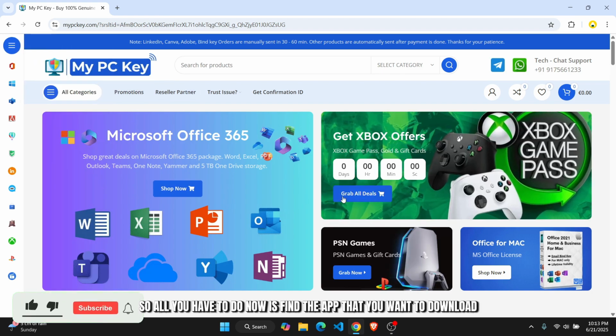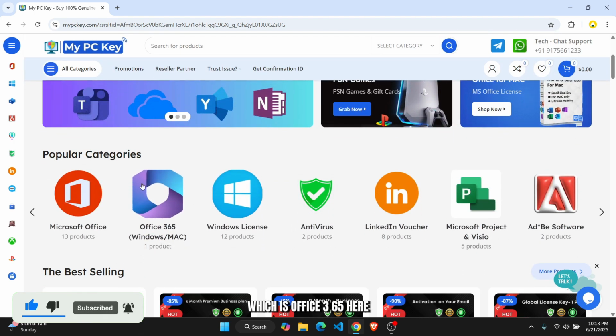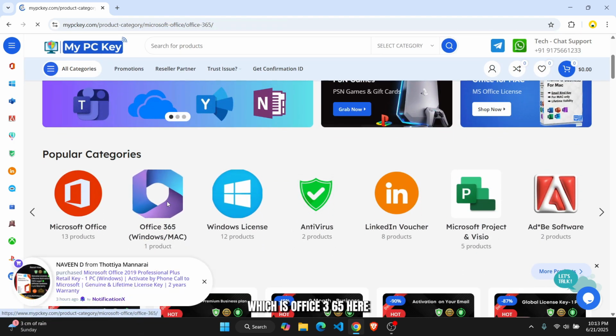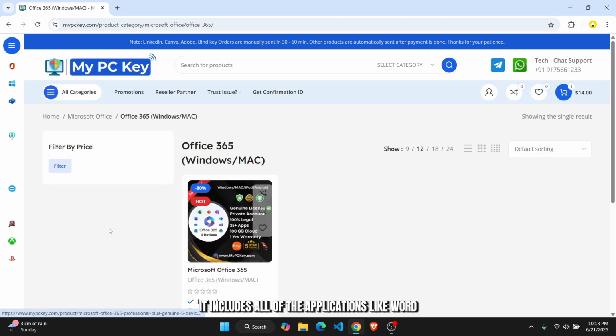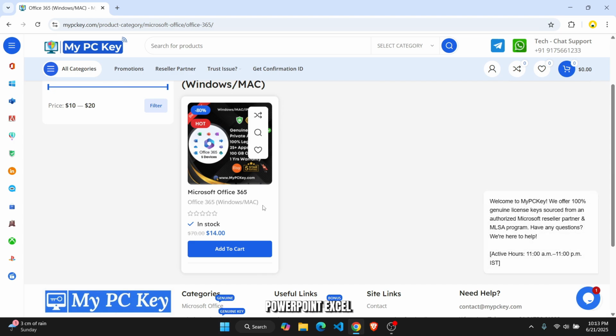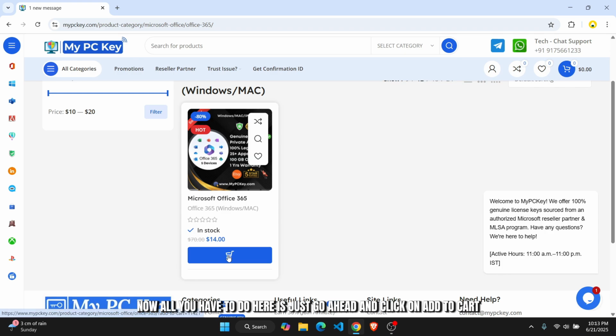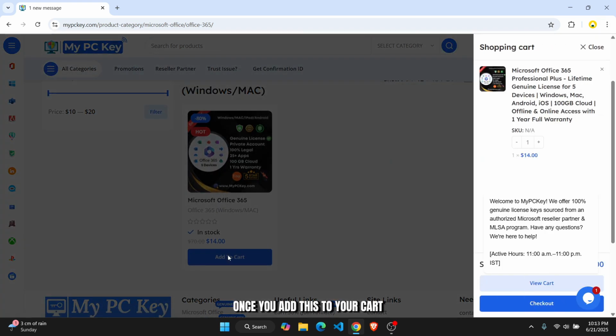So all you have to do now is find the app that you want to download, which is Office 365. Here it includes all of the applications like Word, PowerPoint, Excel. Now all you have to do here is just go ahead and click on Add to Cart. Once you add this to your cart, you should be able to view your shopping cart.